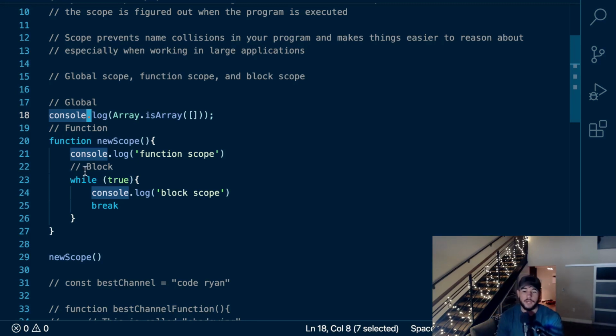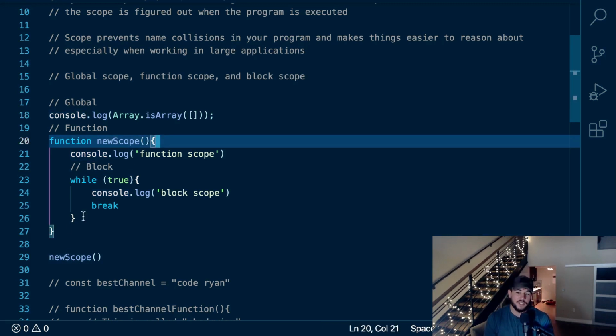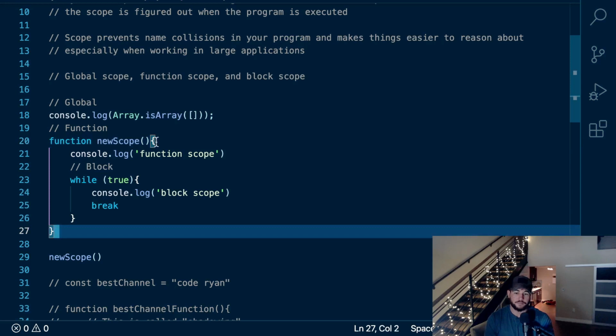But as we move down here, we see I create a function, new scope, and then within this function's curly braces here, it's going to create an entirely different scope within this function, meaning it could declare the same variables as what we have in this global scope, and there's not going to be a name collision. Those variables or that data is going to be specific to this function within these curly braces.